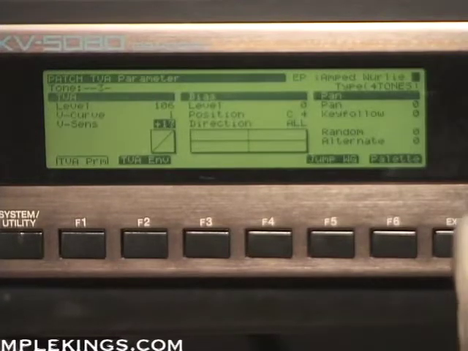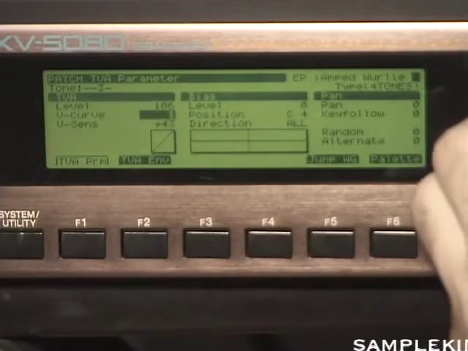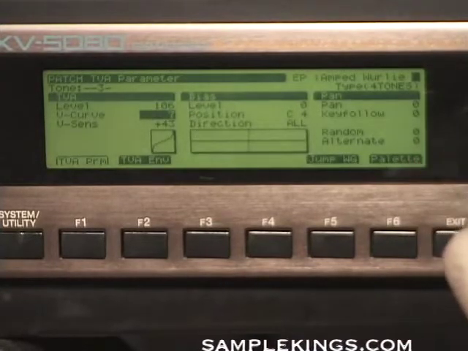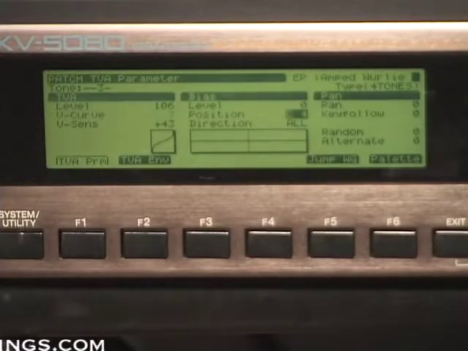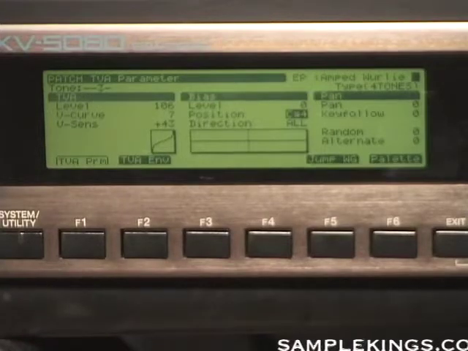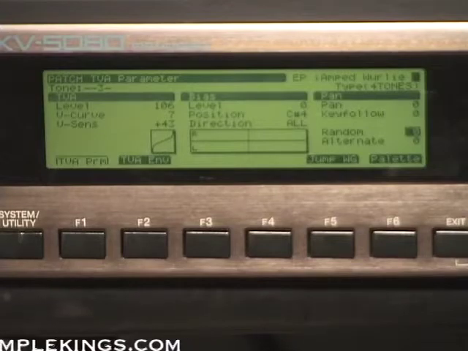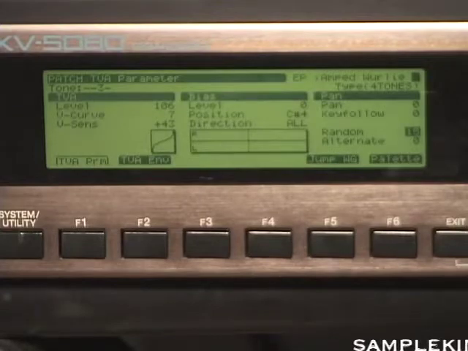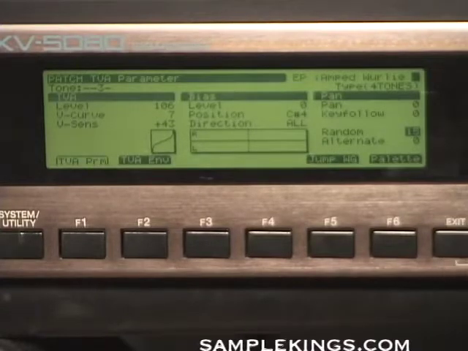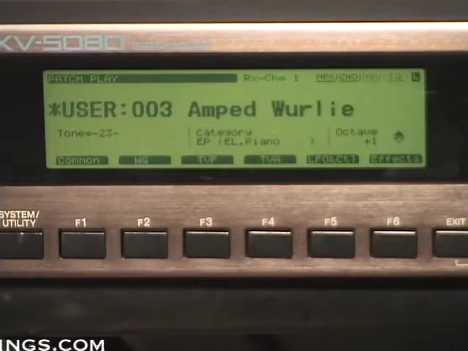Let's try our sensitivity. Oh yeah. And the key here is to experiment. Just try out different things and see what you like. We can also change stuff like panning, key follow, we can do random, because it's sort of different tones under there. And those are some different ways we can affect our patch.